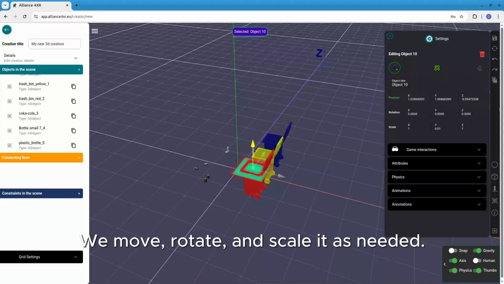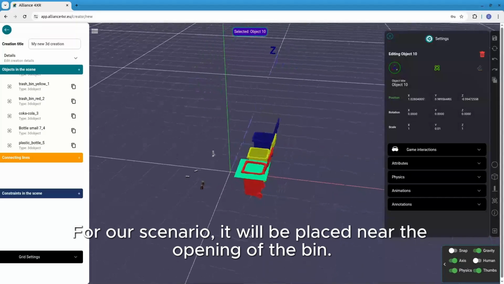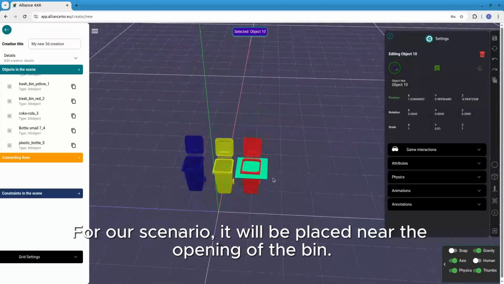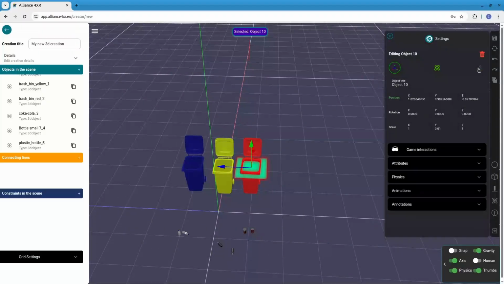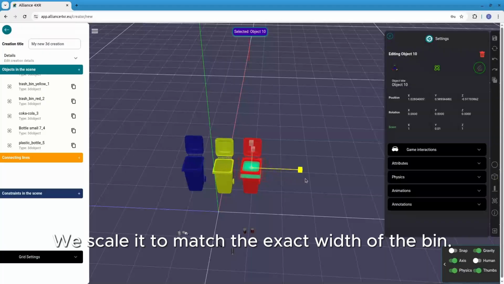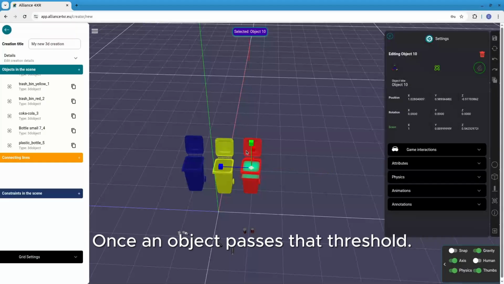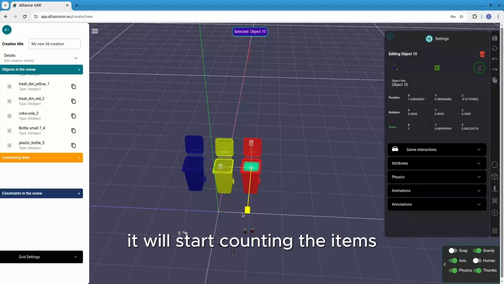We move, rotate, and scale it as needed. For our scenario, it will be placed near the opening of the bin. We scale it to match the exact width of the bin. Once an object passes that threshold, it will start counting the items.